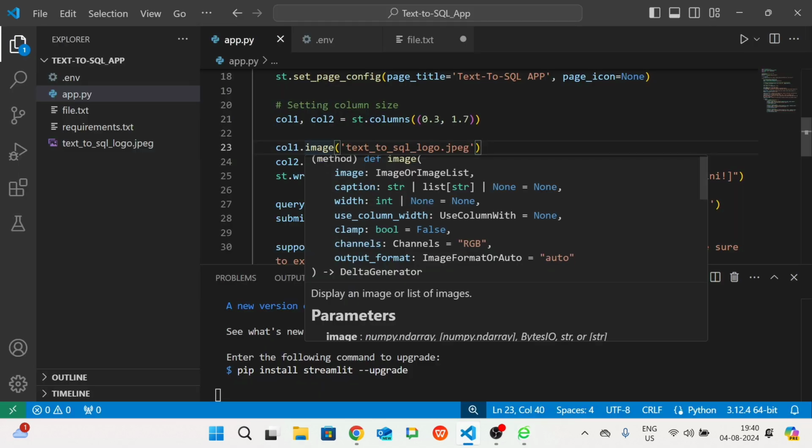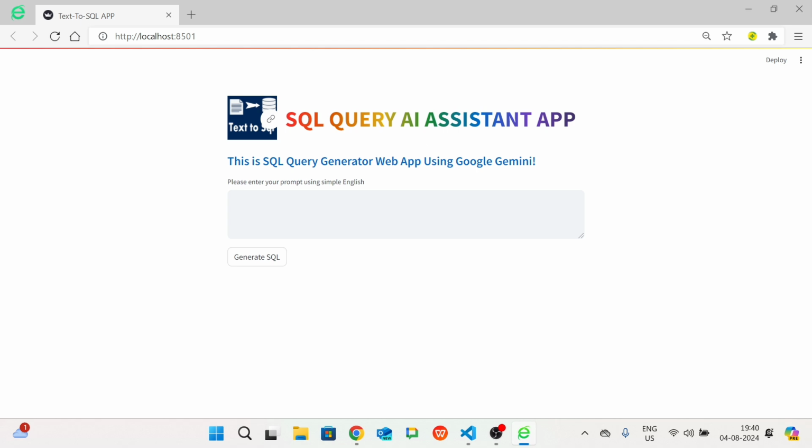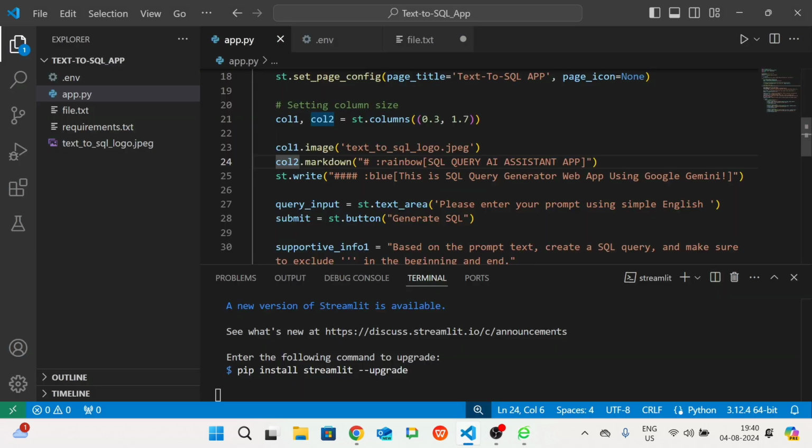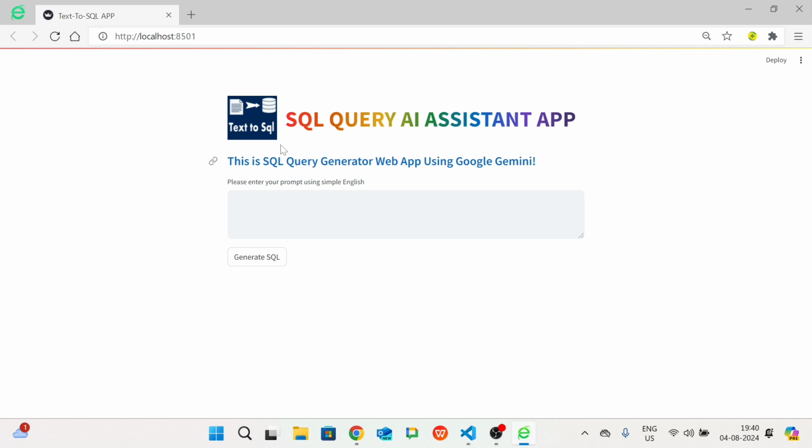Okay, that is the SQL Query AI Assistant app. You can see the coloring of this name. You can change it on your own basis, no worries. Then the third thing is st.write blue color, you can change that again. This is a SQL query generated web app using Gemini. We are displaying our subheading below the column.